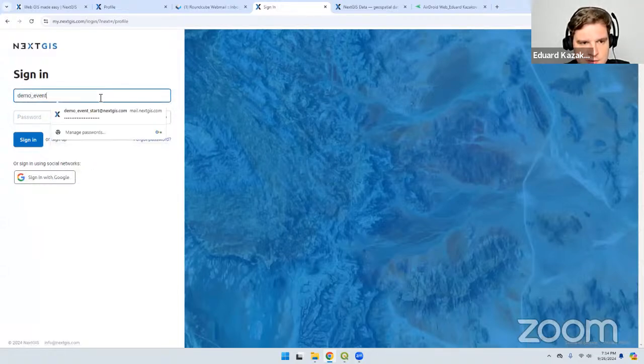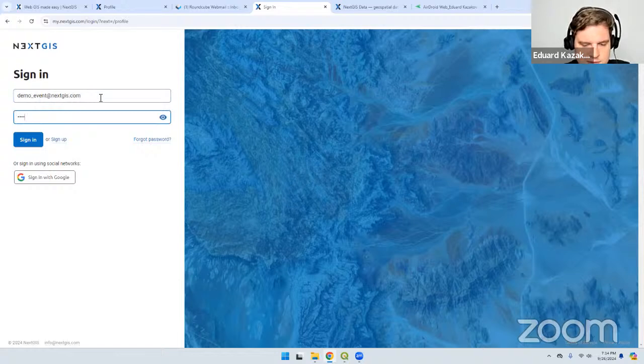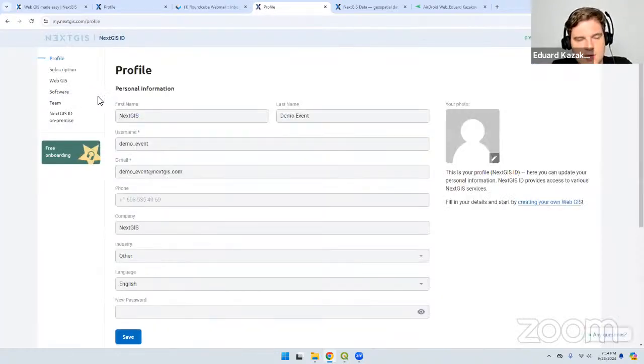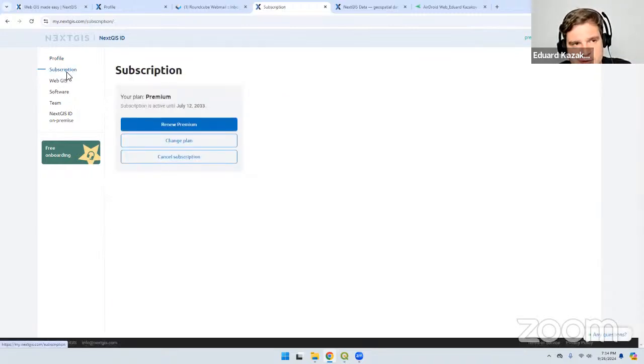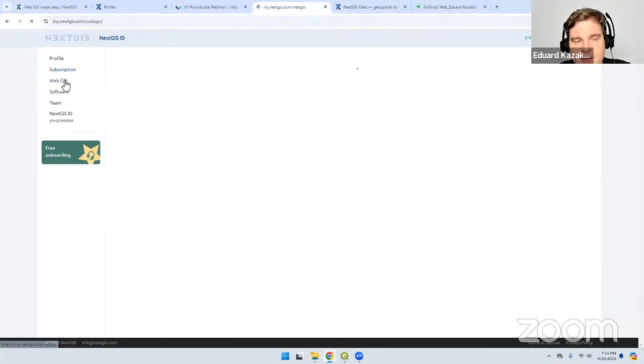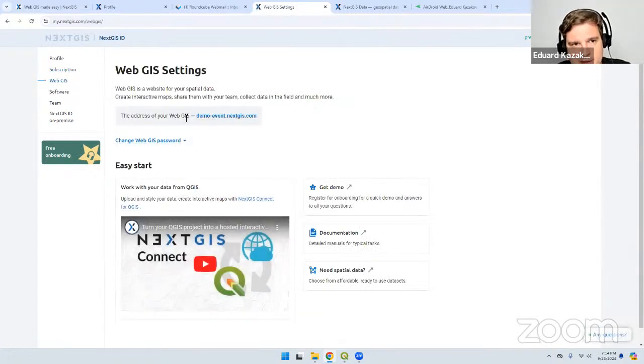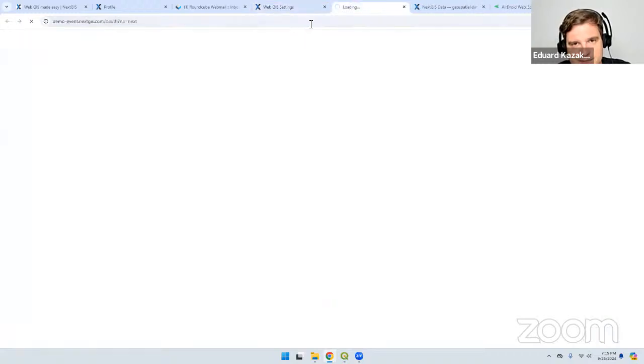I will log in to a different account. Yes, it's empty, so it's freshly baked also. And what can I see here in the subscription menu? I can see that my plan here is premium. I can now manage it, renew, cancel, change plan, etc. On the WebGIS menu, I can see that some WebGIS has already been created, so it has its address, demoevent.nextgis.com. I can open it and check if it works.